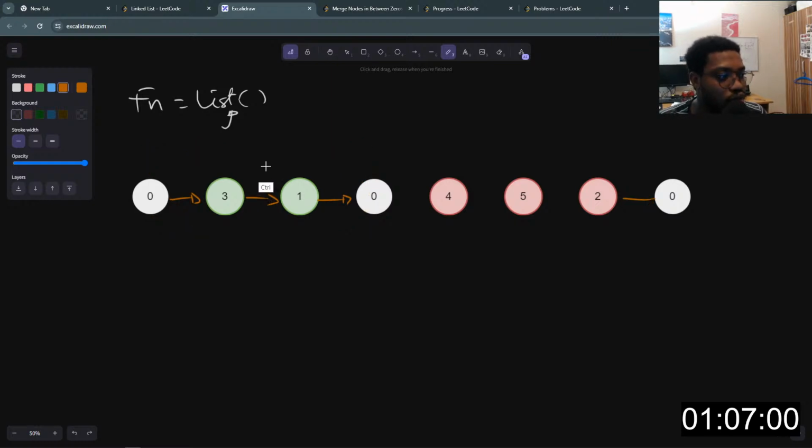In the first iteration, we could start with this 0, right? We know when we see a 0, it means we'll probably have the next item as an integer or a value that we can then begin to add until we see another 0 again. So every calculation we do here, we'll then add that to this linked list here.